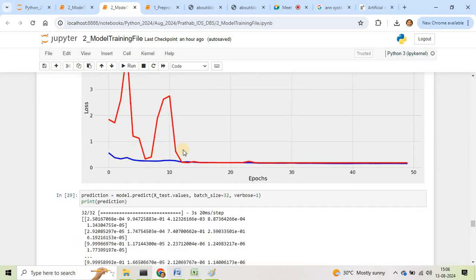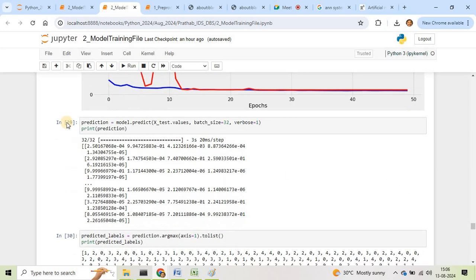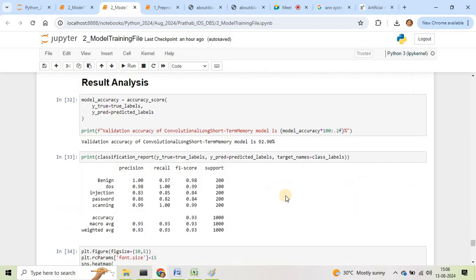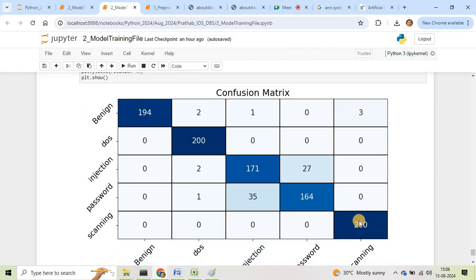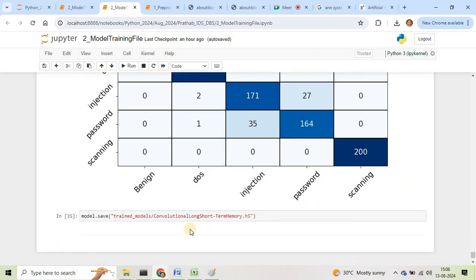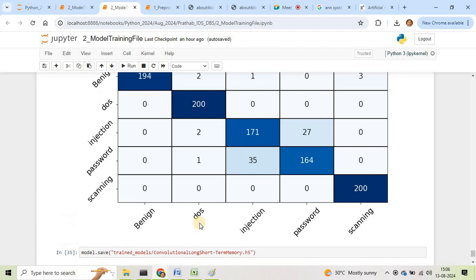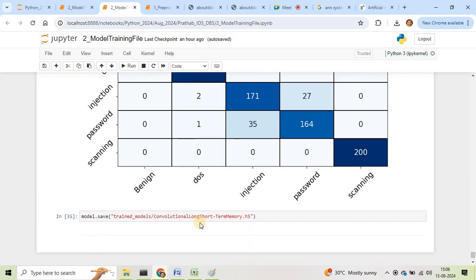And here also we are getting the epochs. Similarly, we do the predict model, we apply argmax, and we are getting the result of 92.9%. It is a little bit good. You can see that everything is giving good results. It is very deep work we are giving. We are saving this convolution long short term memory model.